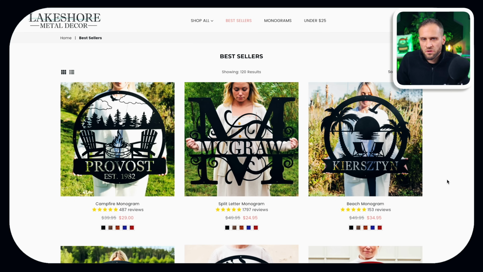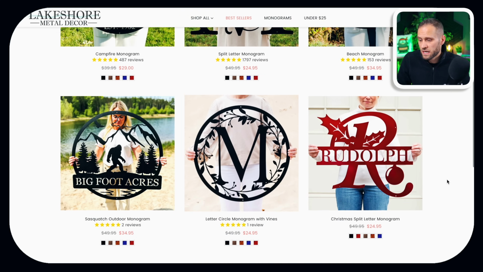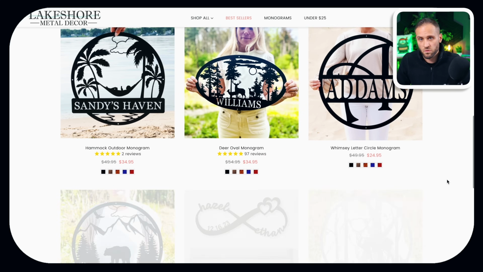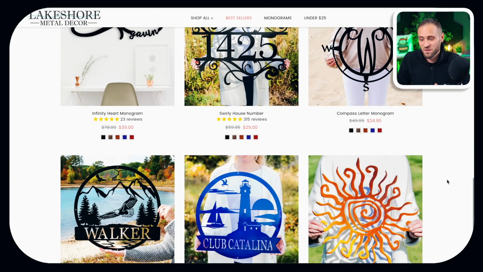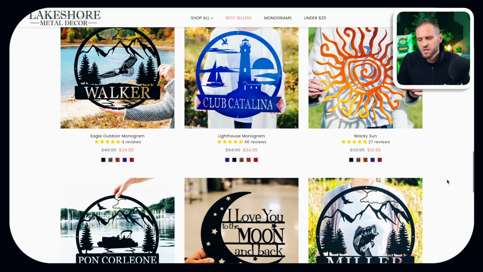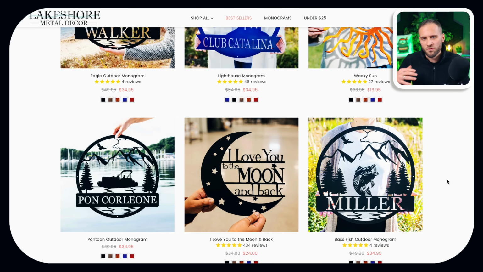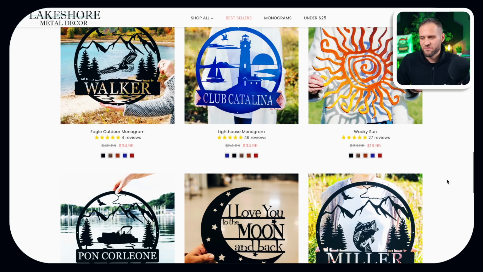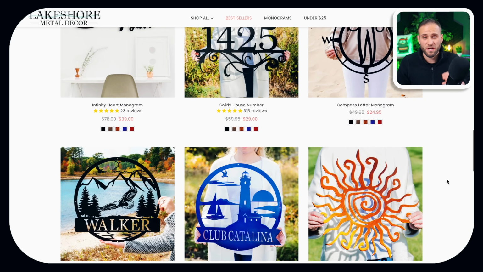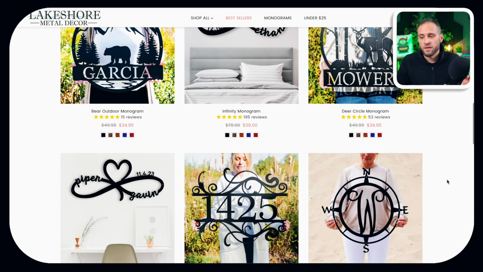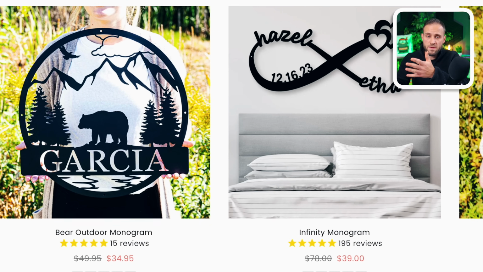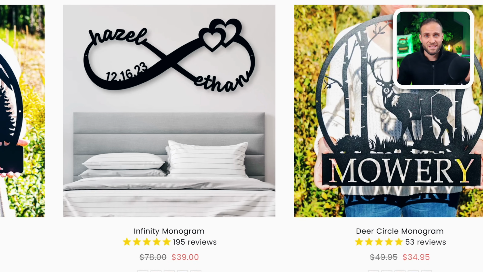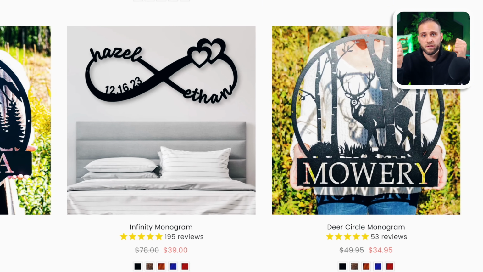Here's a store here. It's called Lakeshore Metal Decor. They do a great job at creating lots of different metal signs for lots of different niches. You can see almost all of them are personalized with someone's last name. What we're going to try to do with our store is take it a step further, right? Where instead of just having someone's last name on it, we're actually going to write the word garage as well. That way, when someone's buying it, they have utility with the product. It says their name and then it says garage. So it's a sign that's designed to actually be hung on their garage.